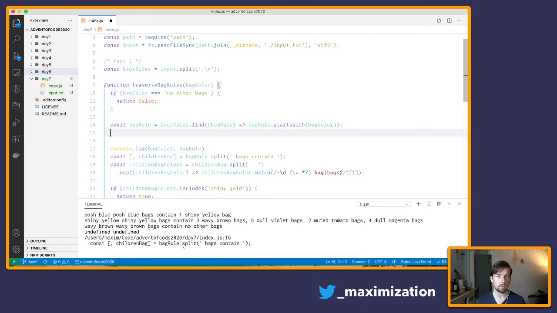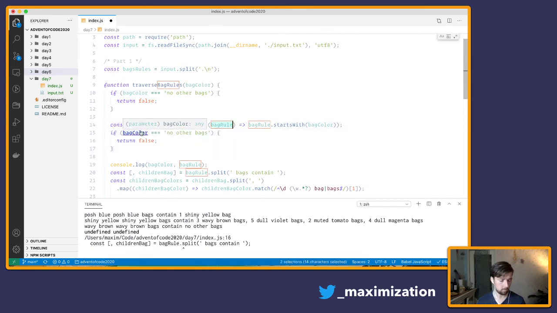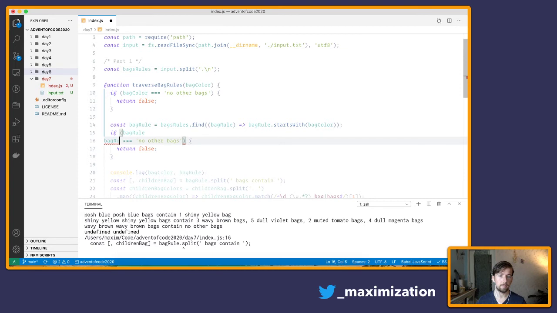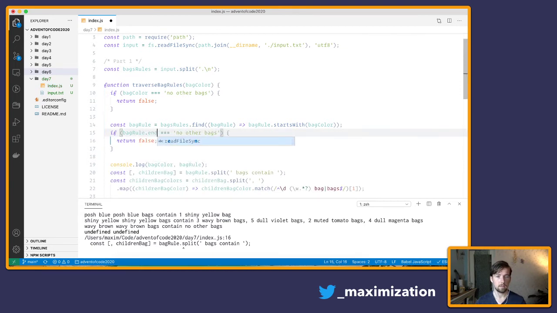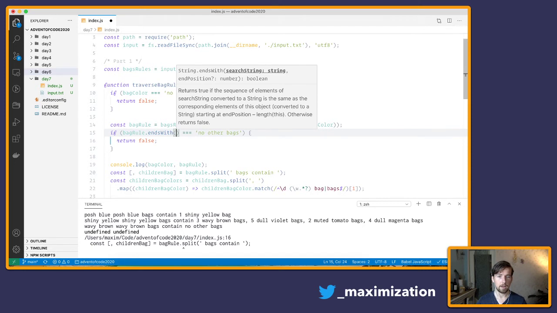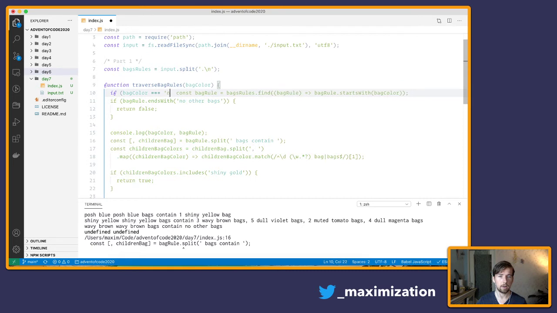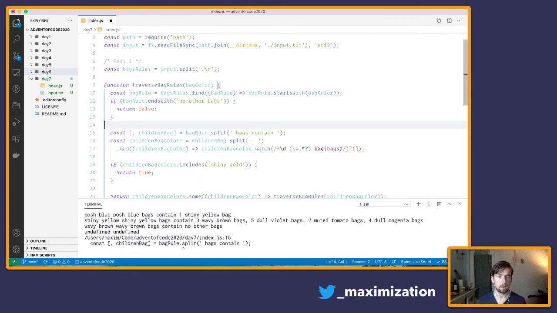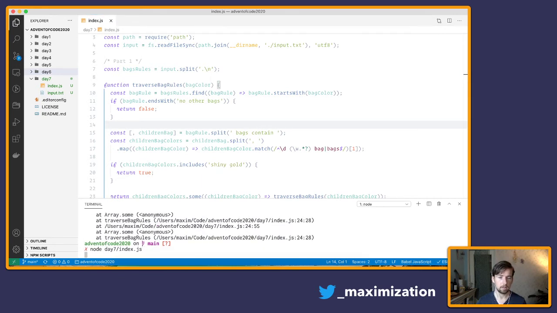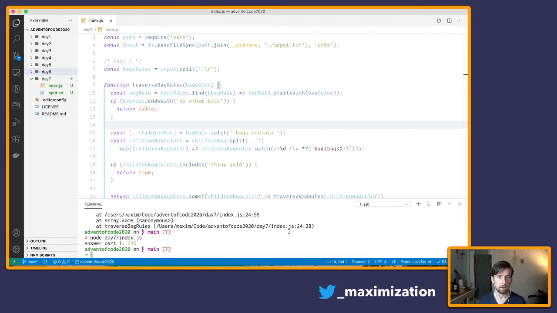doing it here, I'm gonna do it here, and I'm gonna say if bag rule ends with no other bags, then... so somewhere my stop condition isn't functioning correctly. So we're trying to split a color which is undefined. Okay, this seems to work, and we get a result. Although I'm pretty sure this is not correct.